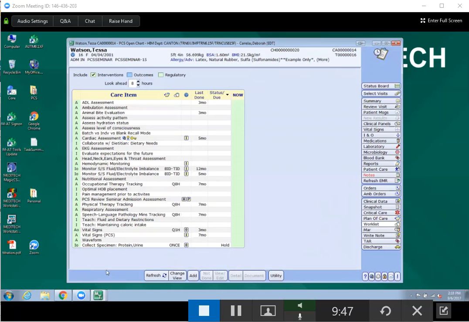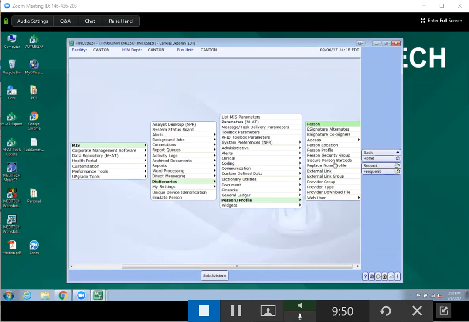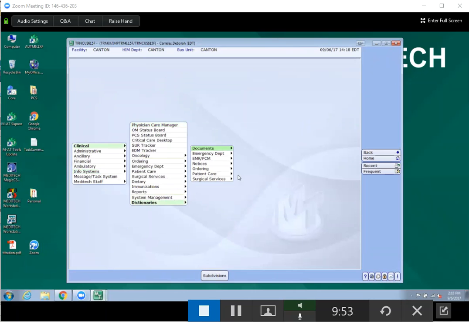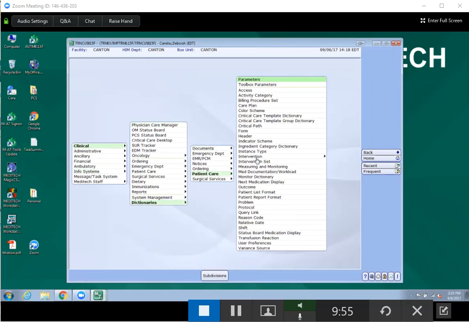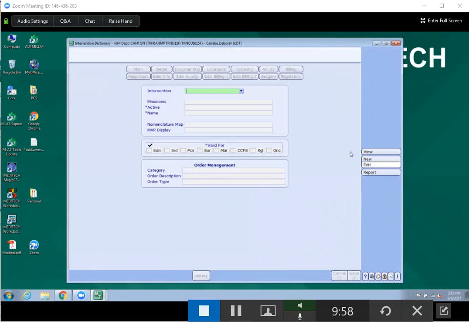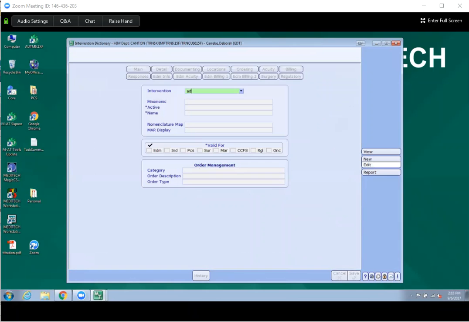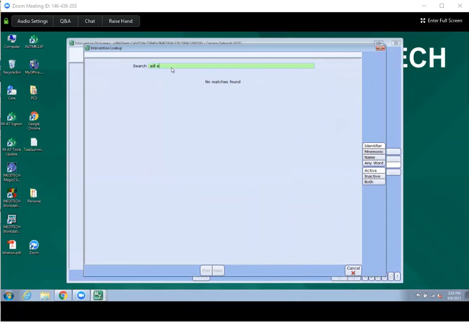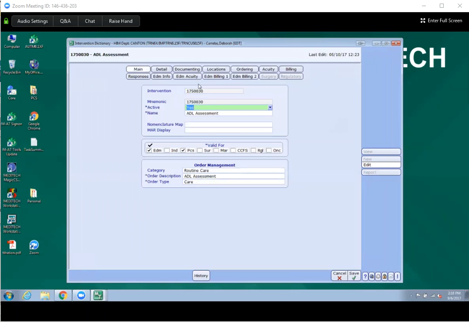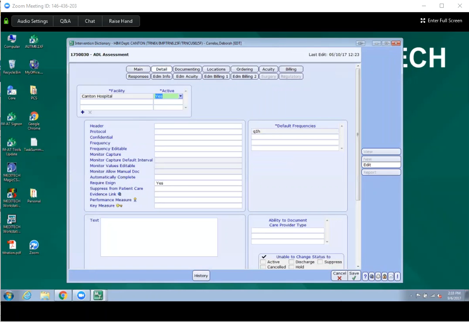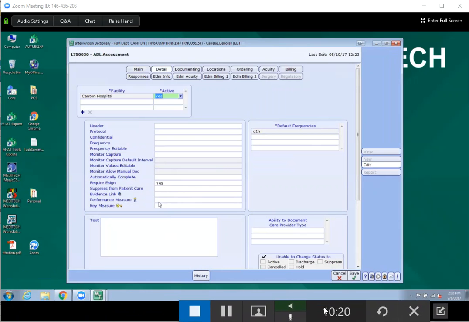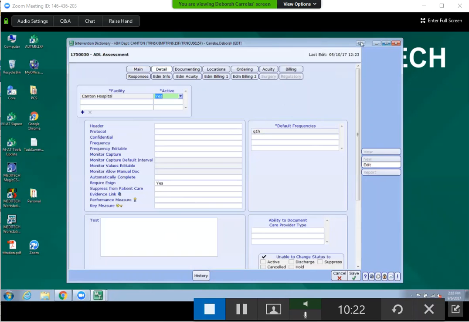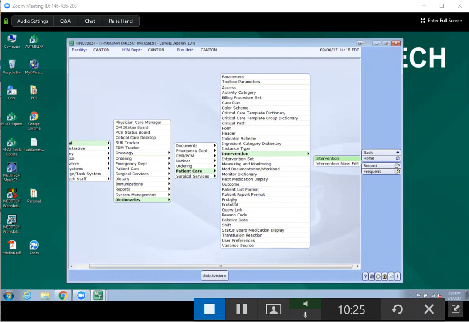Let's take a look at some of those settings. So first we're going to go into our intervention dictionary. And require e-sign is the field that is requiring me to electronically sign. Also set up in the outcome dictionary.